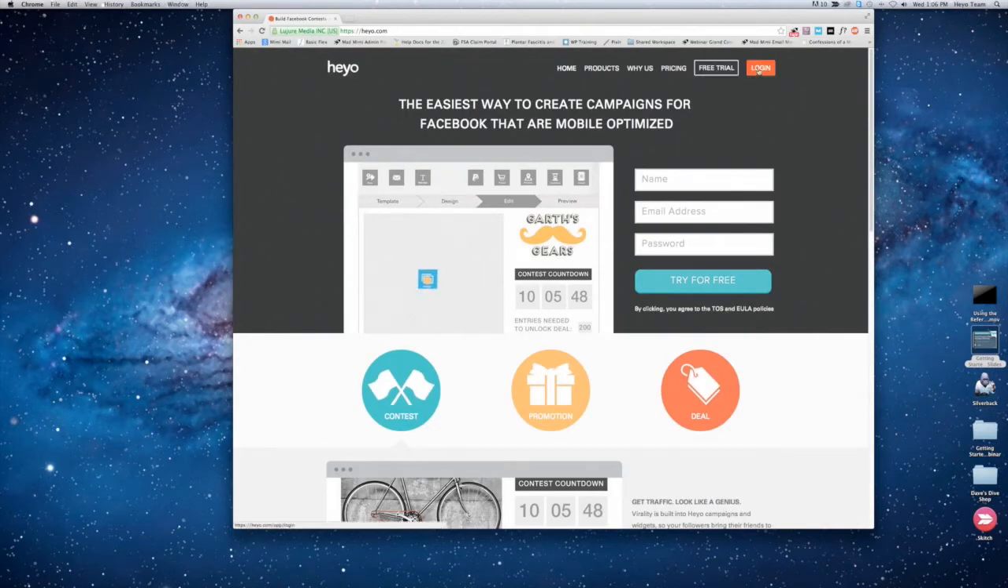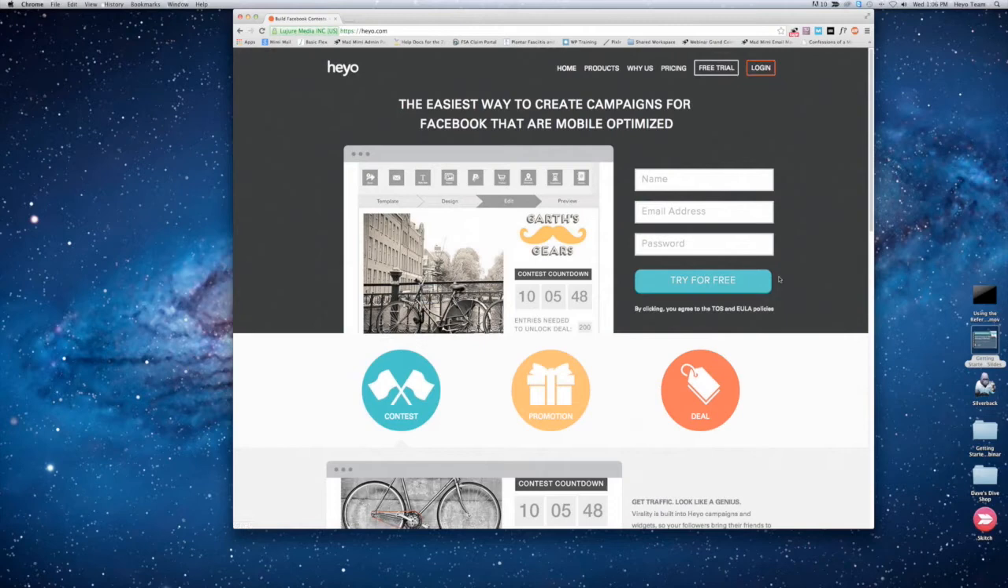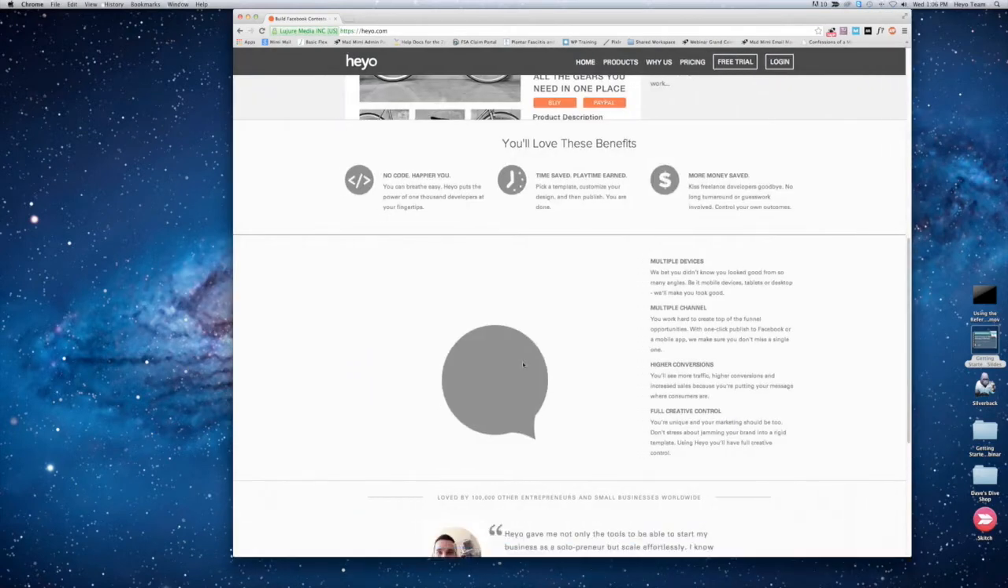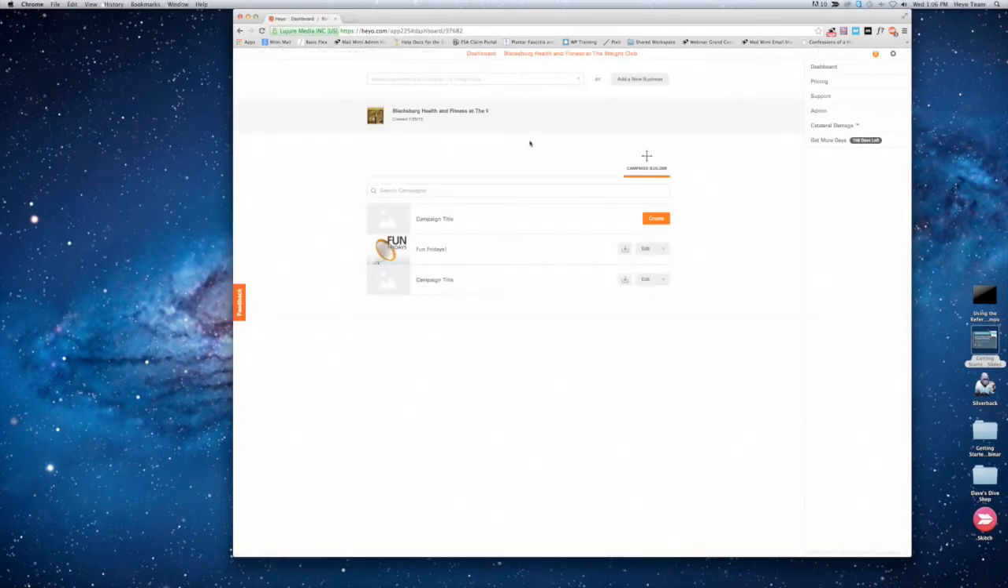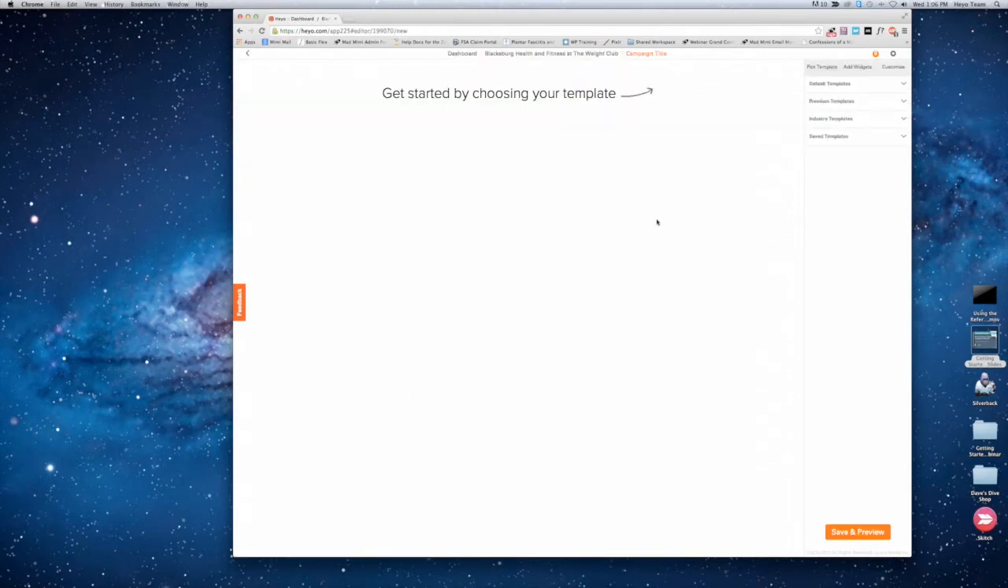Now hopefully you're already signed into the product. If not, from the Heyo homepage, I would recommend clicking login right at the top right. I'm already logged in. If you're not, just go ahead and enter your email address and the password you set up for your account. If you're here in the Heyo dashboard, then go ahead and click the Create button right here under the campaign management area to start a new campaign.